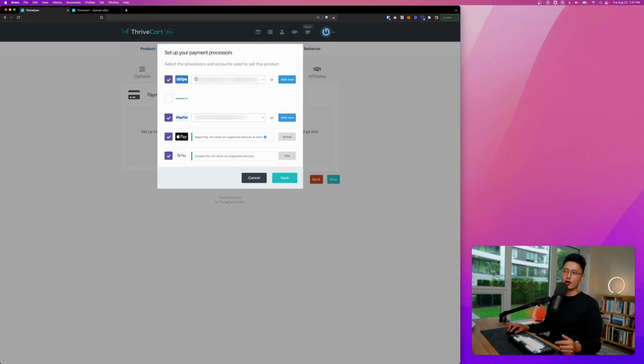If I check Stripe, I can automatically enable Apple Pay and Google Pay, or I can let them choose PayPal options. A lot of these payment processor apps, they only let you use one type, not Thrive. Thrive will let you use any one of these four options.